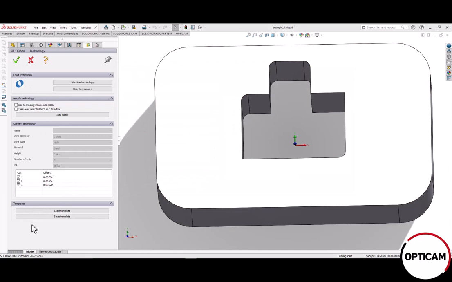From here, depending on your machine, you can select technology from here and then edit or make some changes if needed in the cuts editor. Make sure to check take over selected tech and then go to the cuts editor. For this example, we will be accepting the technology that was loaded from the database.